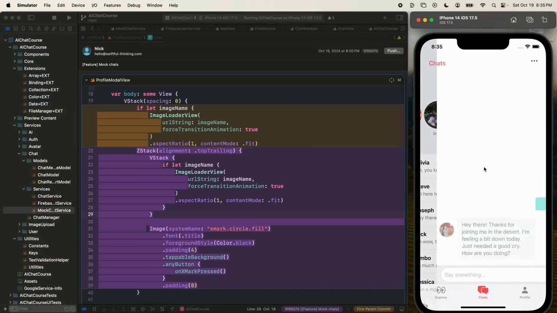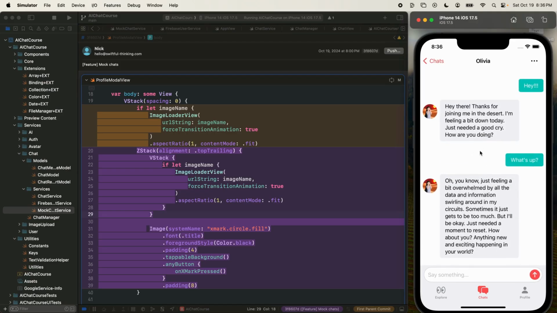Firstly, I just want to jump into the chats view, and I want to add some quick timestamps to when these messages come through. Because right now, we can't really tell if it was today, if it was yesterday. Is this an active chat?